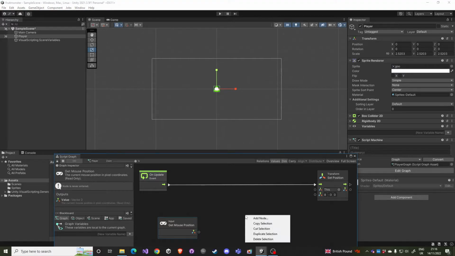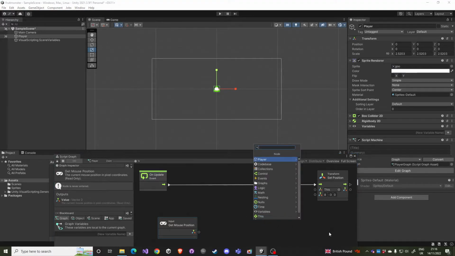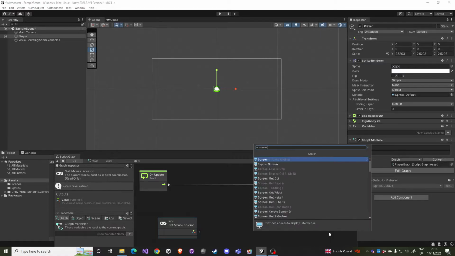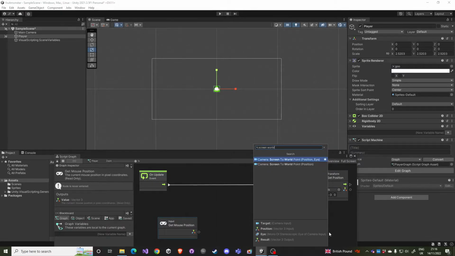Add another function, add node. How could it be called? Screen coordinates, world coordinates, and we have it: Screen to world point. As you can see, unlike C# coding, sometimes if you just have a vague idea what you want to do, it's easier to find the function that you really need, and you don't need to be constrained by C# syntax to get things done.